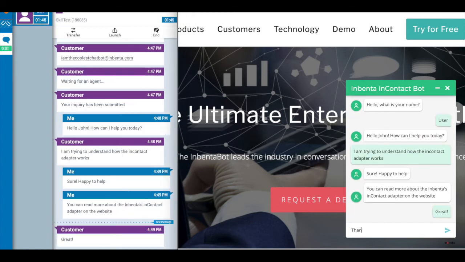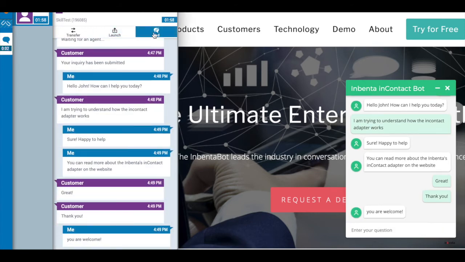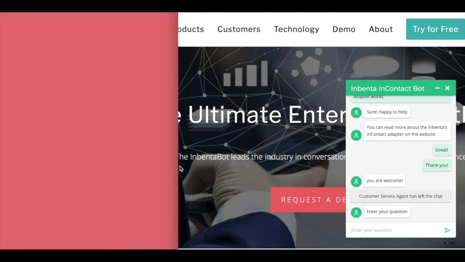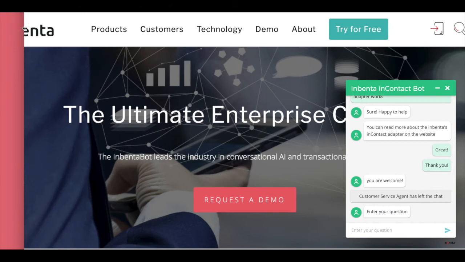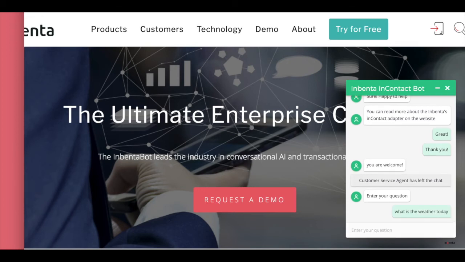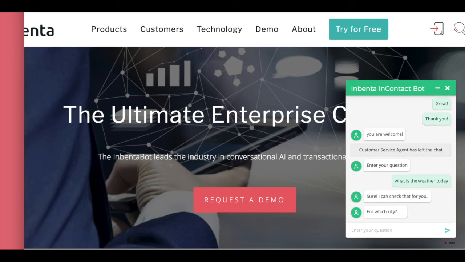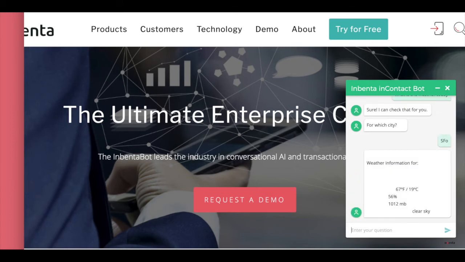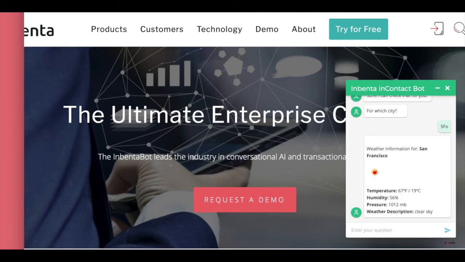When the conversation is done, the agent can end the chat, the live part of the chat. Once the agent ends the chat, the conversation goes back to the chatbot. At this point, the user can decide if they want to leave, if they're done, or they can continue the conversation with the chatbot. Even if they wanted to ask for the agent again, they could. So this was one of the scenarios of an escalation where the user explicitly asked for an agent.